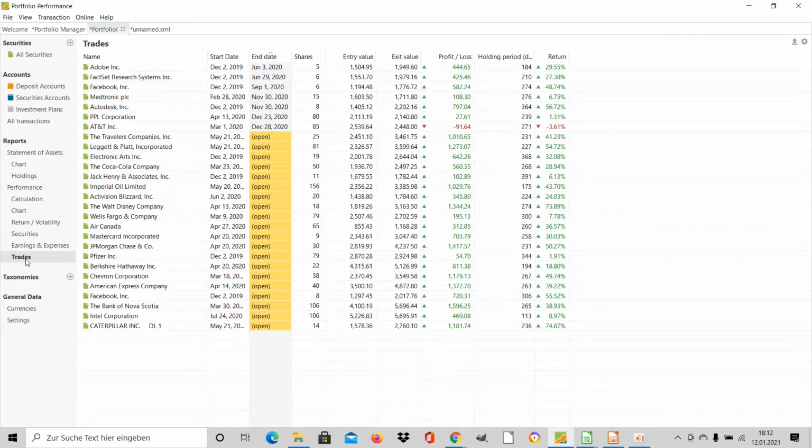And then you also find an overview of your trades, and on top are all the finished trades and then also the open ones. And overall, you can see this is not a lot of transactions over the last 13 months since I started this portfolio.